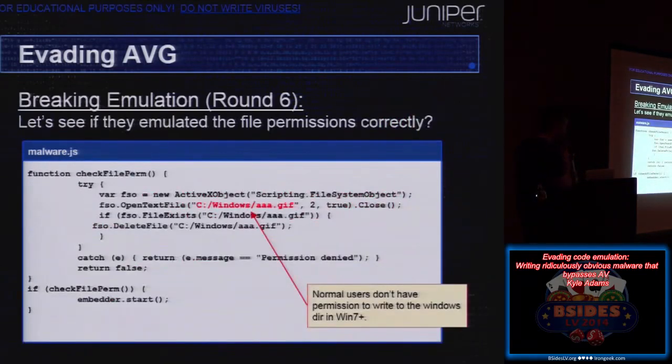So the next thing I want to try is permissions, because the file system is a really hard thing to emulate. There's a lot of stuff that goes into the Windows file system, and the chances that they actually emulated all of that correctly is pretty low. So the first thing we're going to try is writing a file to the Windows directory, which will only work if you're an admin. They may emulate the script as an admin, I don't know, but we're going to give it a shot anyway.